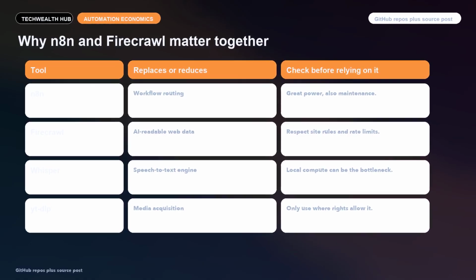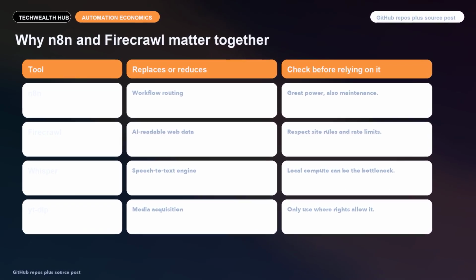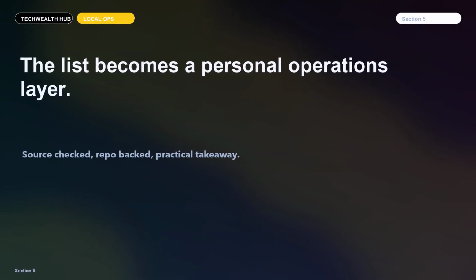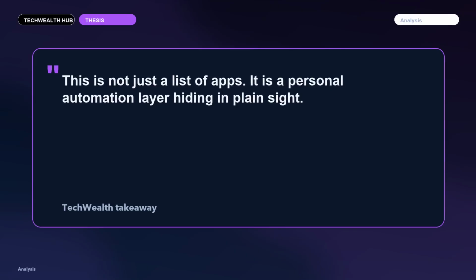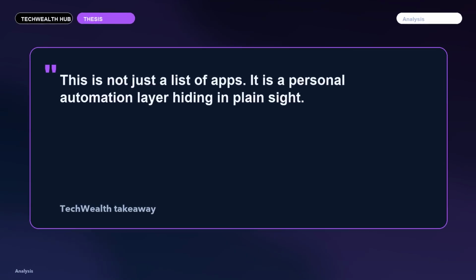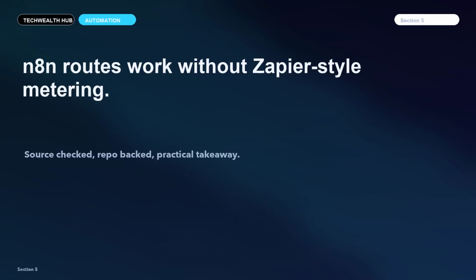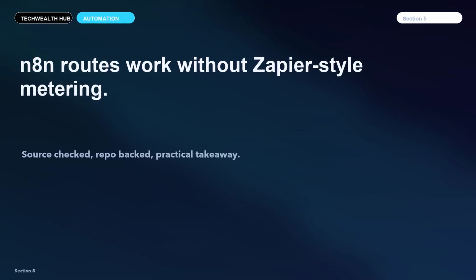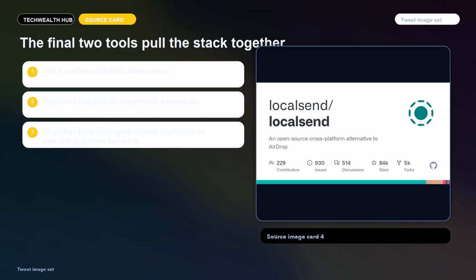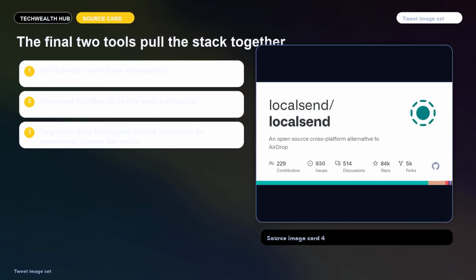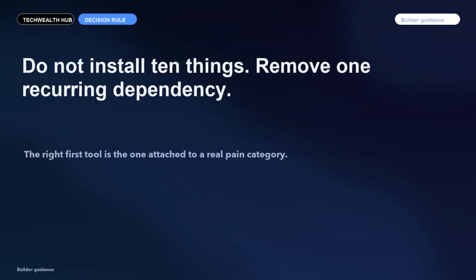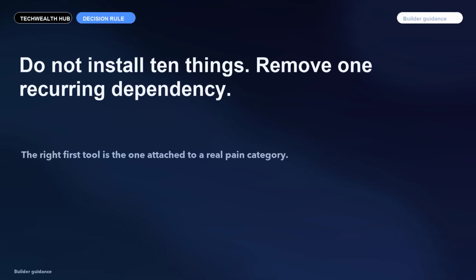yt-dlp gathers media, Whisper transcribes it, Firecrawl extracts web context, n8n routes tasks, and AppFlowy or a local dashboard stores the result. The post calls these free GitHub tools, but the deeper story is that open-source infrastructure is becoming a personal operations layer. The right way to use this list is not to install all 10 tonight.